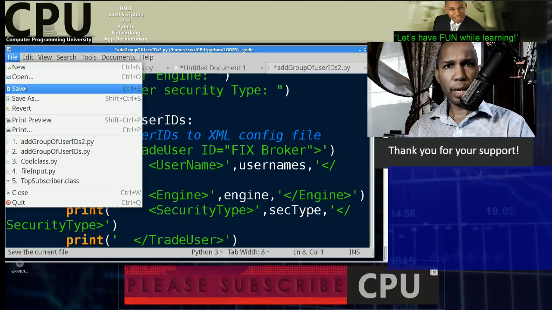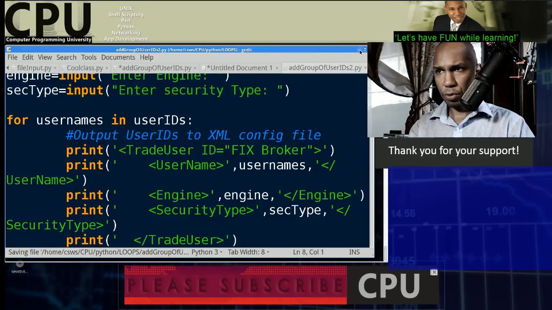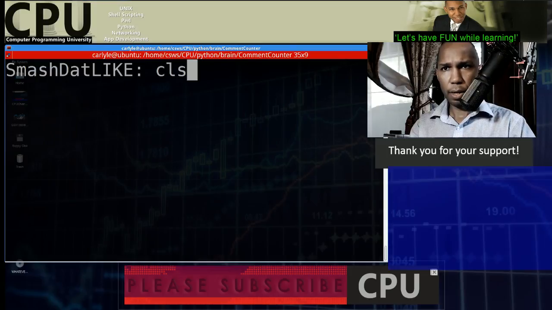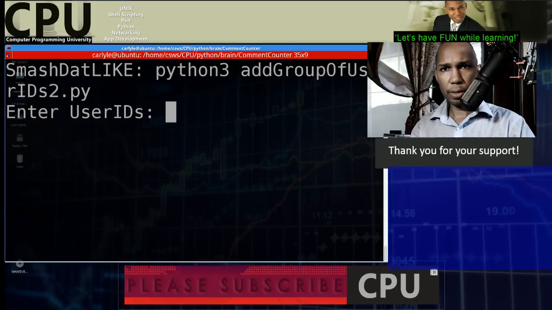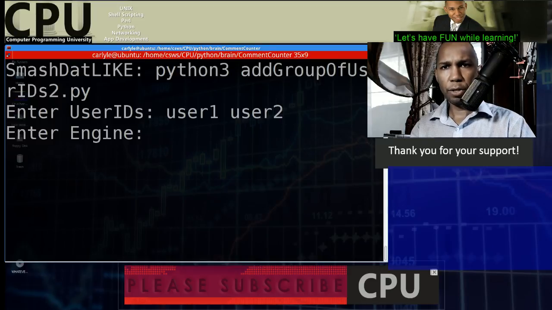So let's save this and go back to the interpreter or prompt, and let's just see what happens. So user 1 and user 2. All right. Enter engine. So engine is going to be the IP address of the engine.